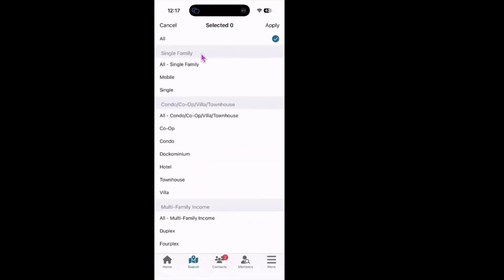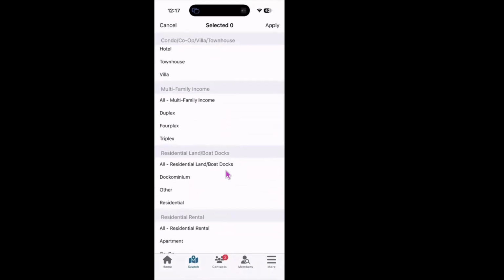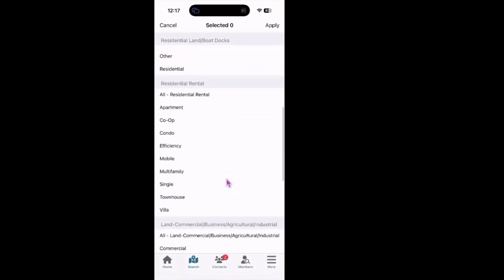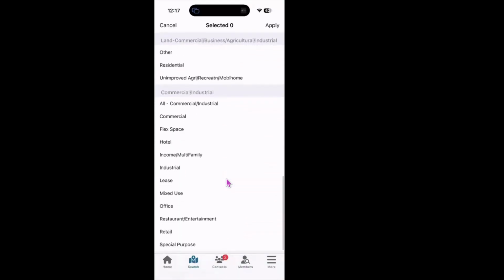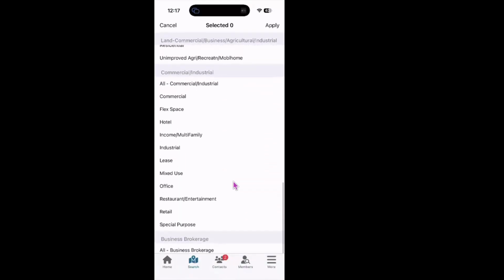You have your single family, mobile, single. You have your condo, co-ops, villas. You can either choose all of them or pick a property type within condo, co-op, villa, townhome. Here's our multifamily income. There's our residential land, boat, and docks. Look at our rentals. You have your lands. You have your commercial lands, and you have your business brokerages on the bottom.